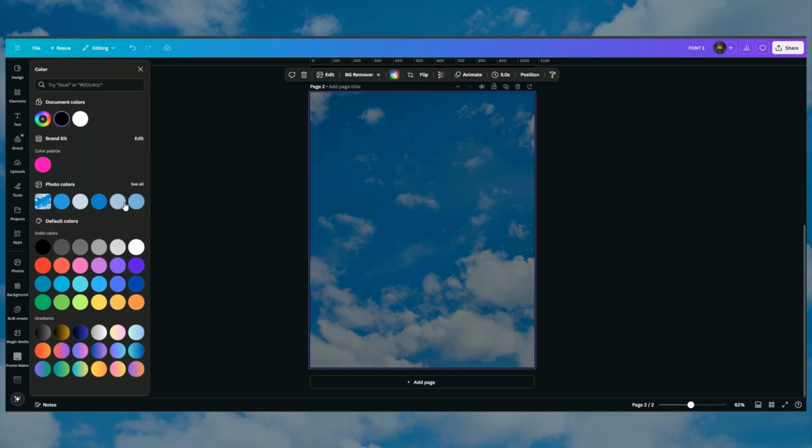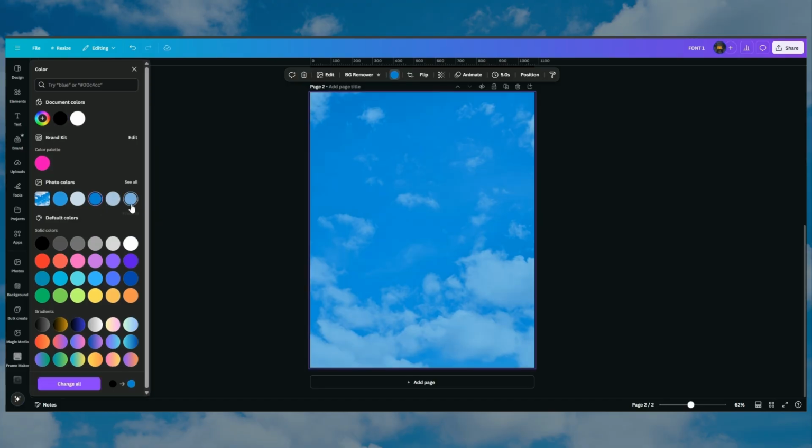and it already gives us some over here on our color details. It already pulls some of the colors from the image, so I'm just going to change that to one of these, and I think I like this one.